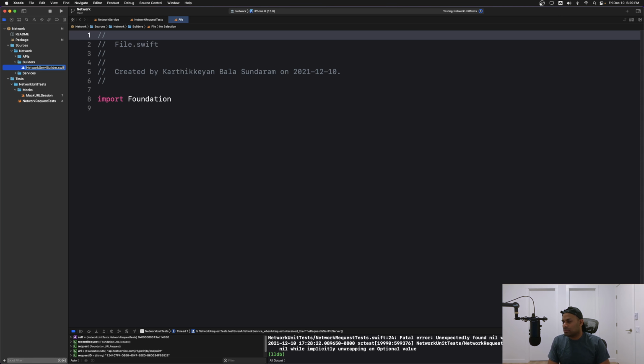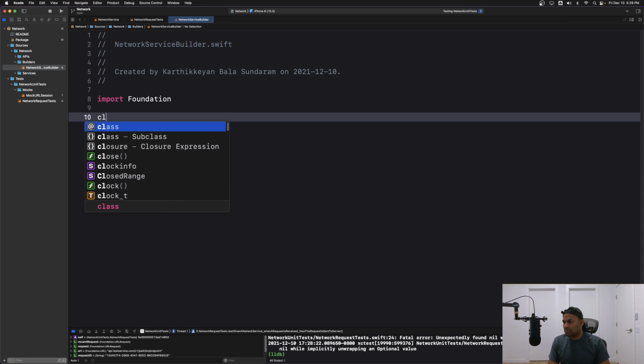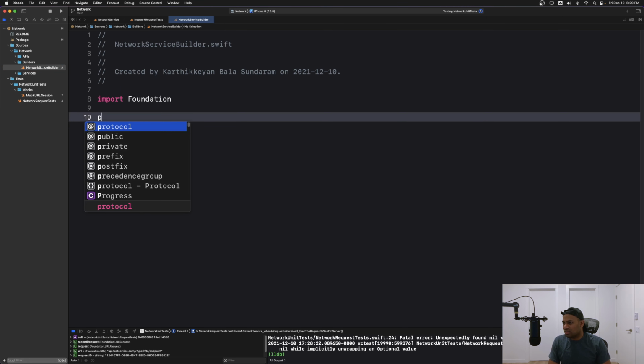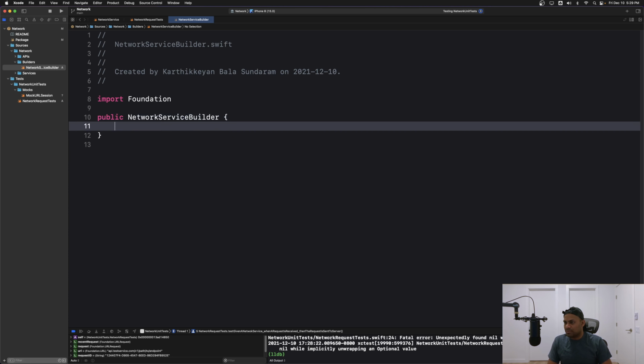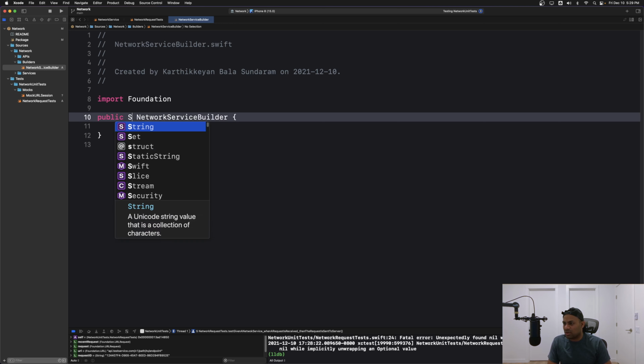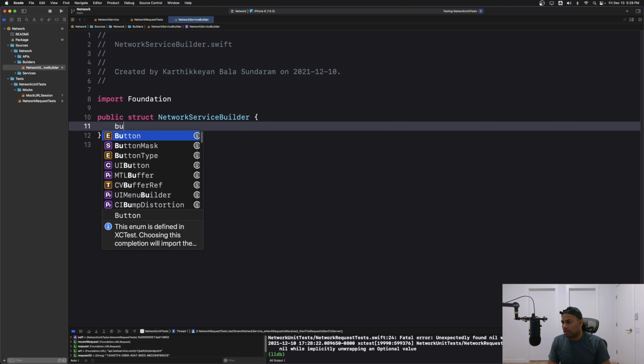Service builder, there you go. Simple class. Oh, structure. You know what? We can just do a structure instead. Who cares about it? Well, structure because we're not going to do anything. So this is going to have one method called build.